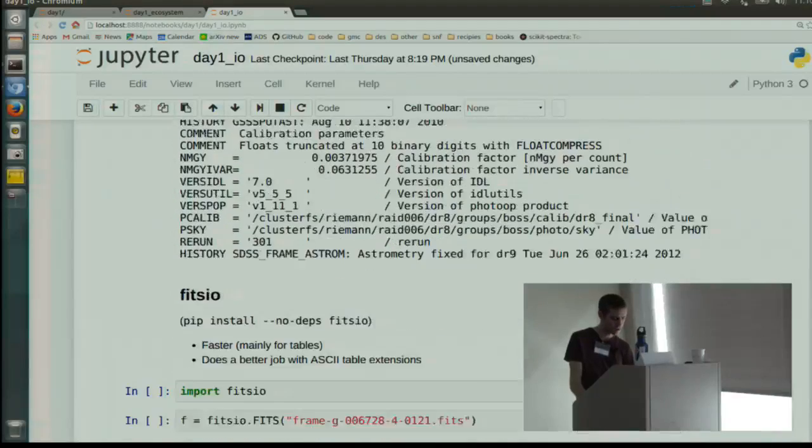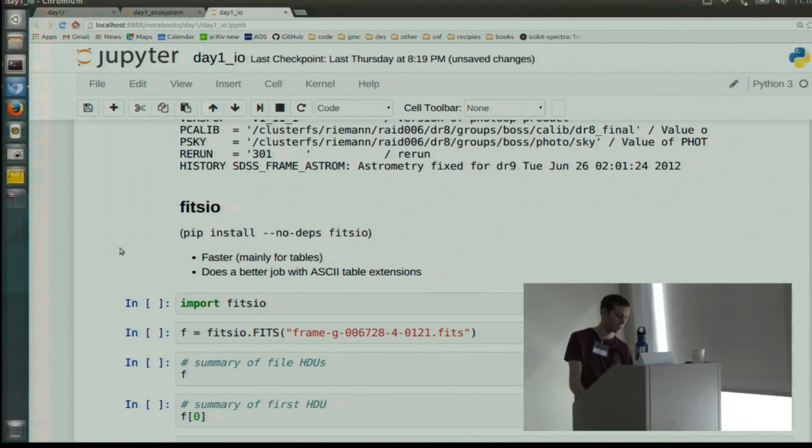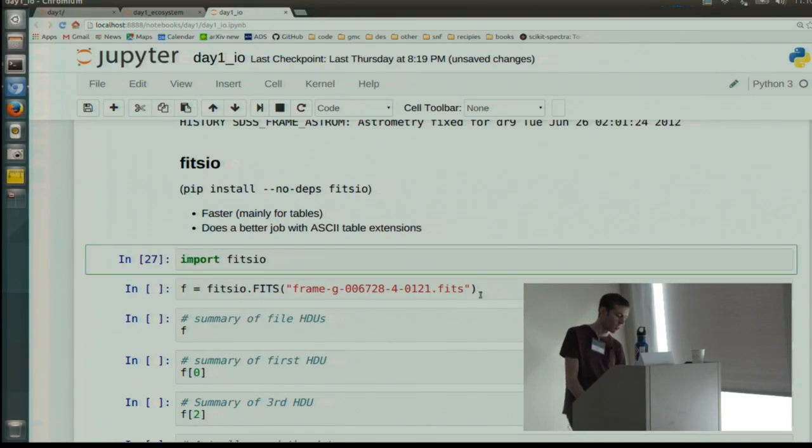An alternative that you might be interested in if you're really I/O limited is this fitsio library. It's not quite as easy to install. It's not on Conda. You have to have a C compiler and pip install, but it should work. It is faster, particularly for tables. And I was finding lately that it does a better job with ASCII tables if you are unfortunate enough to have to deal with those.